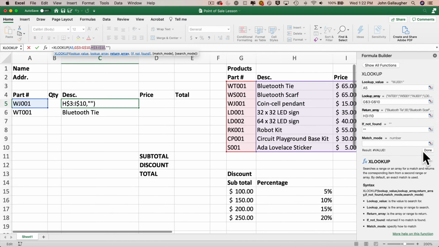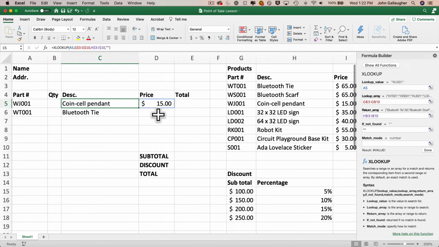Then we can click on the Done button in the formula builder or press return, and will you look at that? We get $15 in D5. That's the exact dollar amount for the coin cell pendant, even though we don't have any formula in D5.